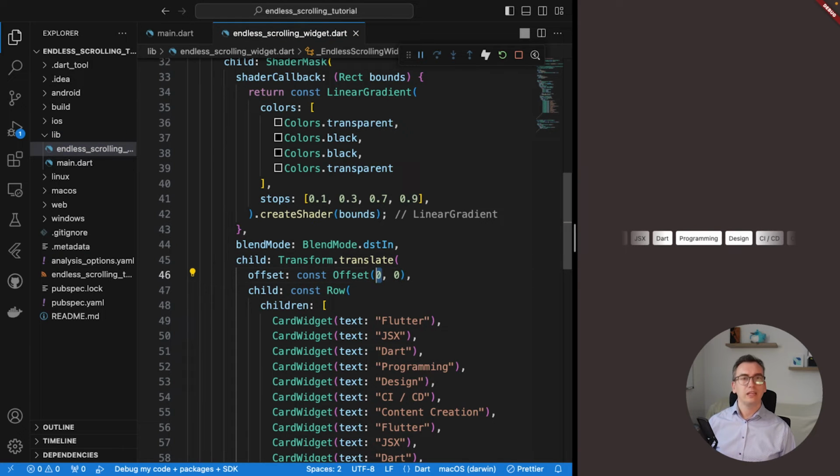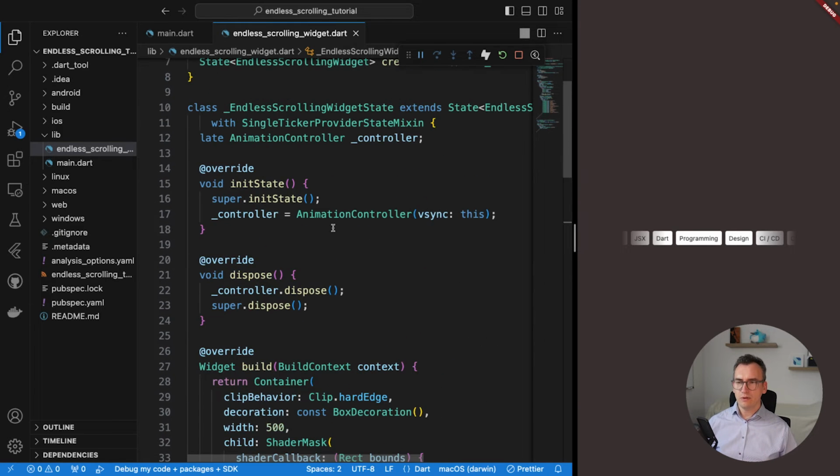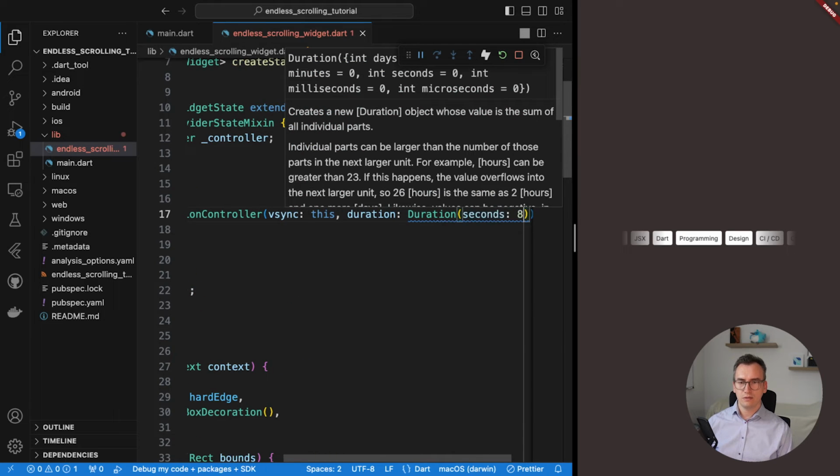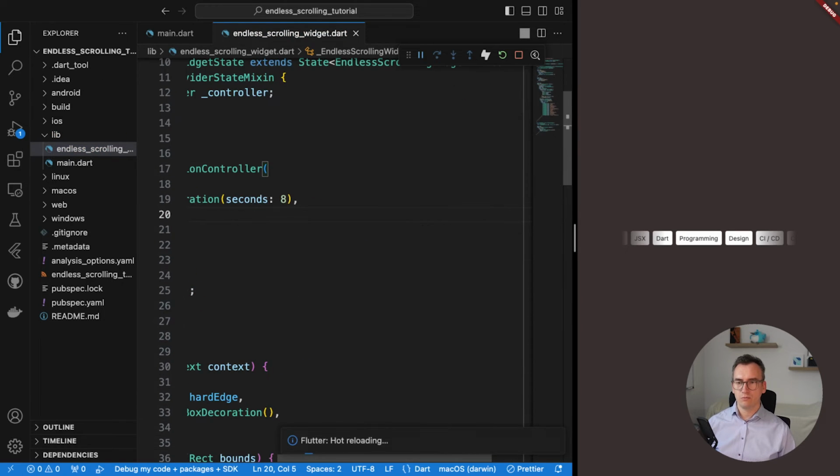Good, fair enough. So let's keep that at 0, 0. And this one we need to translate somehow. So we need a value, an animation value to be exact. And as you remember, we have this animation controller already set up for us. And now we would like to use that to have all the possibilities to make it look nice. So first of all, we want to set the duration here. So the duration of the animation should be, let's say, 8 seconds for now. We can change that later.